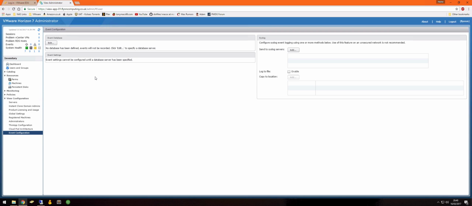The next one will be creating the desktop pool and creating the initial virtual machine template that would be used for the VDIs.